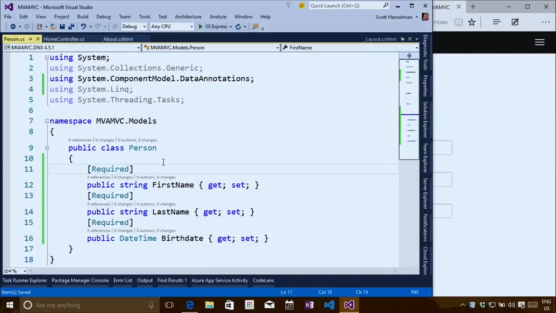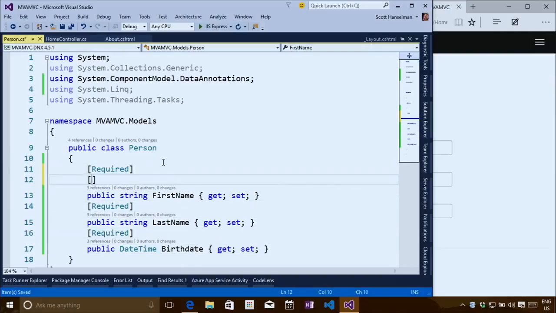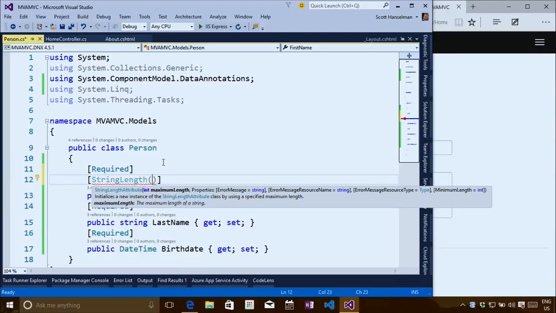What about length? So do square brackets, and then type length, and use Visual Studio. String length, maximum length. Oh, and look at that. I can even put in error messages. There was also a max length in there too, right? Yeah, so we'll say max length 10. And then I can even add in other things if I wanted to, like an error message and minimum length. Let's do minimum length too.